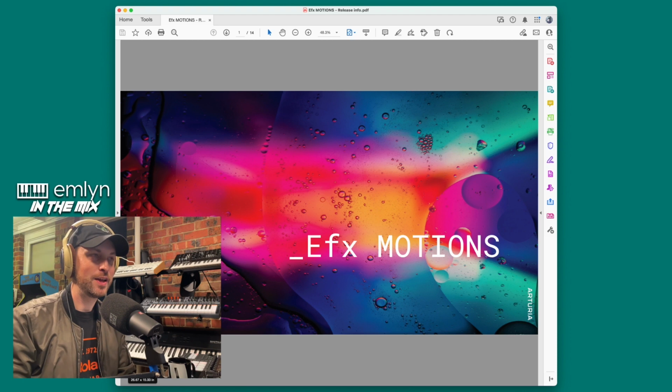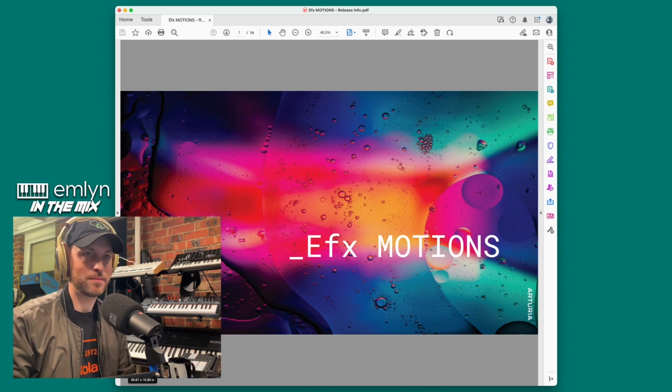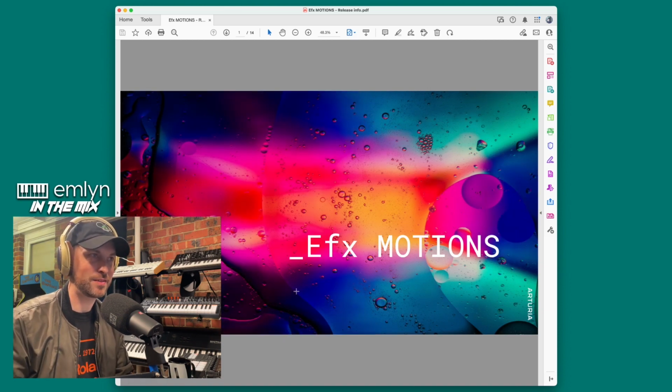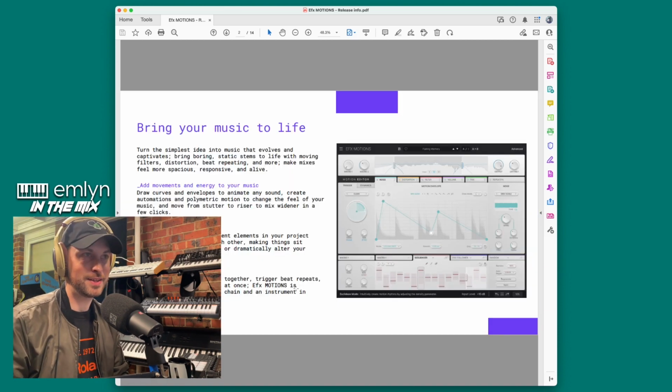We have got a brand new release here from Arturia, just dropped today. It is Efx Motion. What is it, you ask? It is a multi-effects plugin, and we have been spoiled for choice this year in terms of multi-effects plugins. This one is no exception, and we're going to check it out today. We're going to apply some presets to a new little track I'm working on and just see how cool this thing is. So what is Efx Motion exactly?